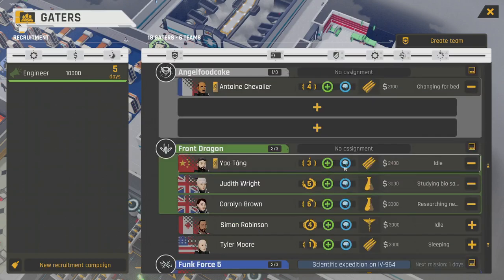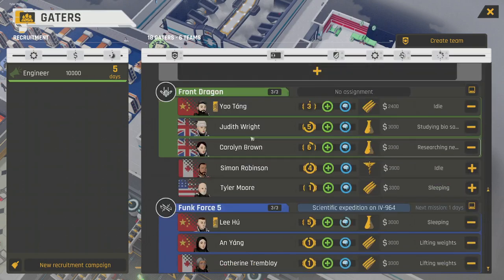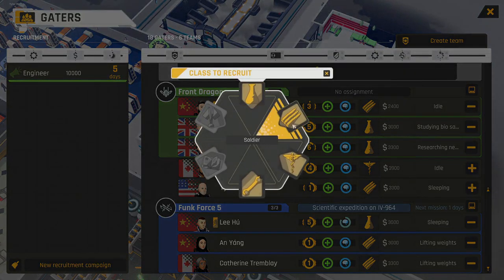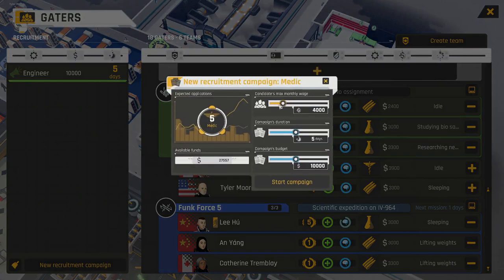And then maybe one more medic. It'd be nice to have a medic on some of these teams. They're getting the crap kicked out of them. Yeah, let's do it. Let's look for some more medics. Make them cheap. Just one more medic is what I want to get my hands on.